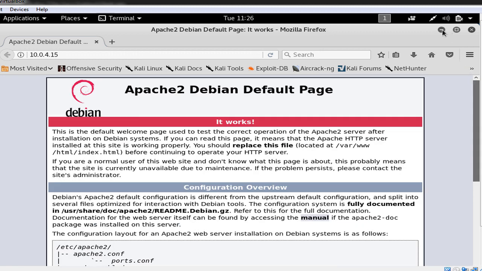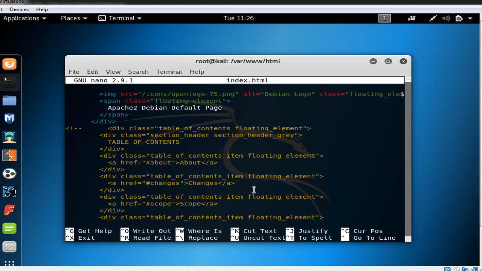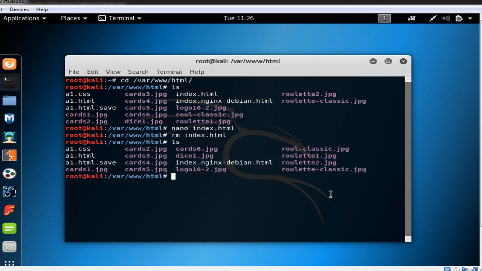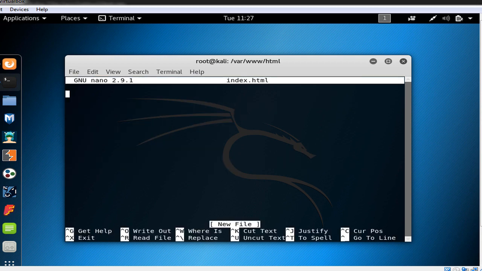So what we are going to do is first delete this file, and then create the file that we want to show the user as he browses our website. Here we say rm to remove index.html. We hit enter. Now we type ls and we don't have any index.html, so we create our file with the same name, index.html, and hit enter.